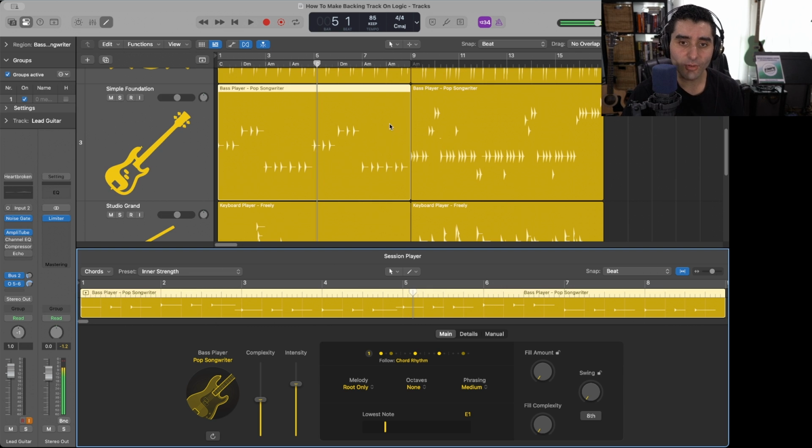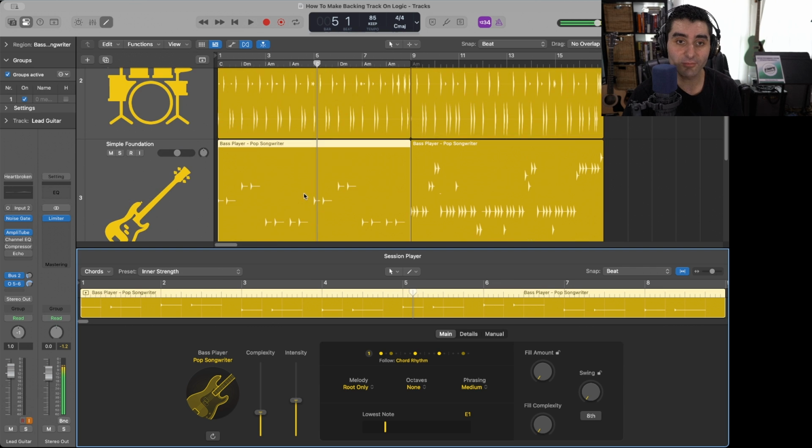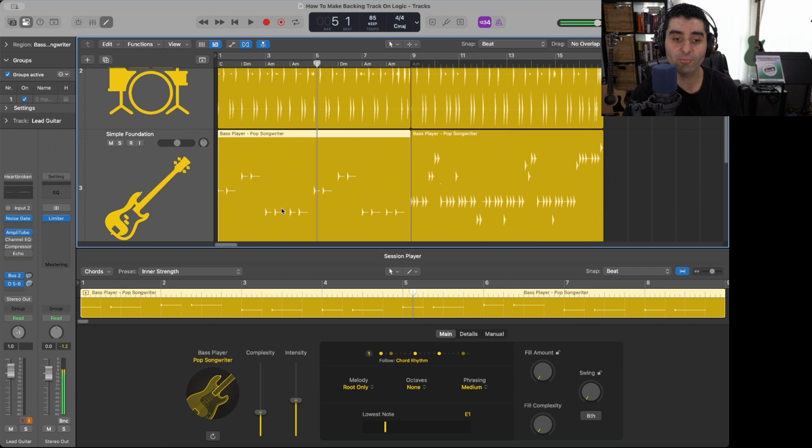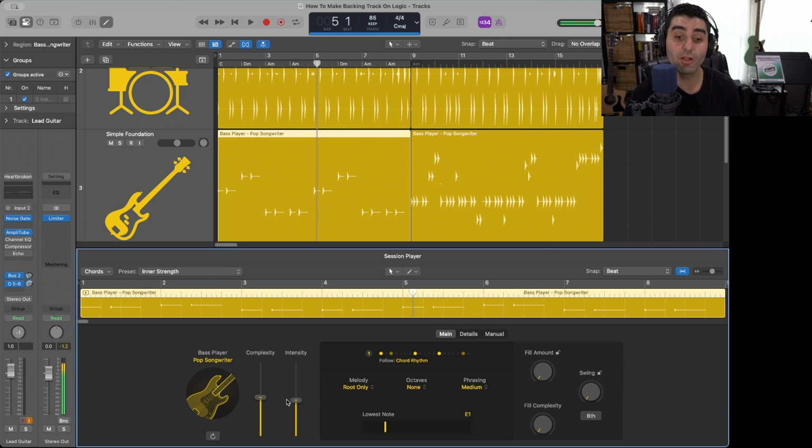So I'm going to change a couple of things here. Let's bring the complexity down a little bit more. Let's bring the intensity down to match those drums. Remember how we brought the complexity and intensity down on the drums? For the most part, I want to change the bass along with the drums. The bass and the drums really work hand in hand when we're making one of these tracks.